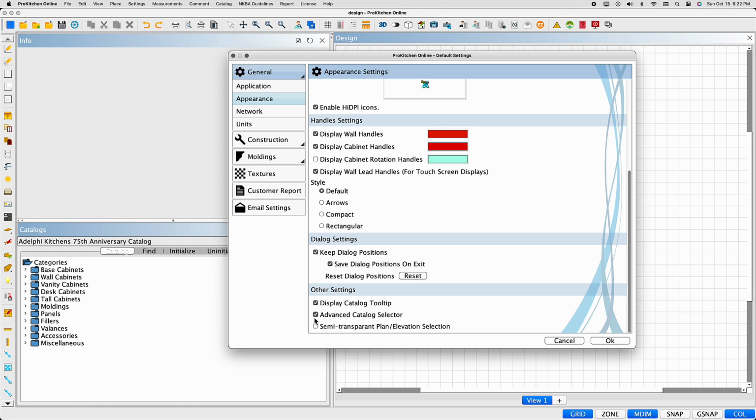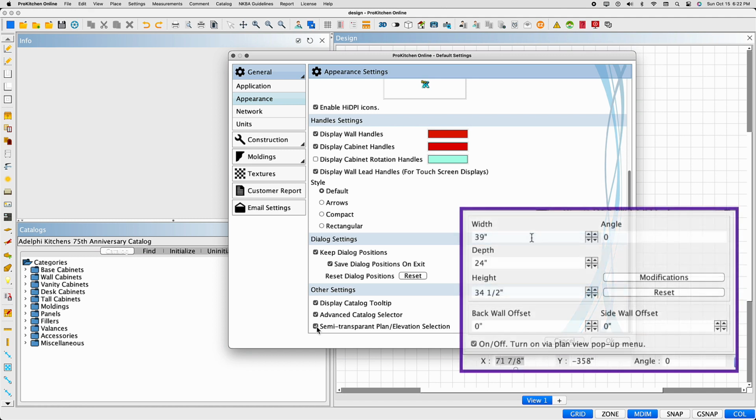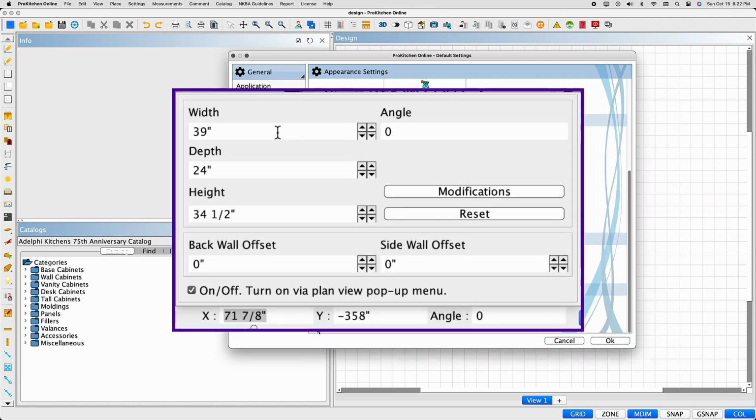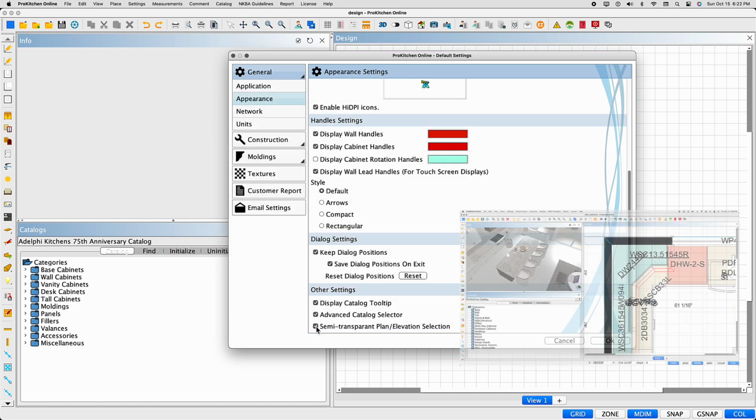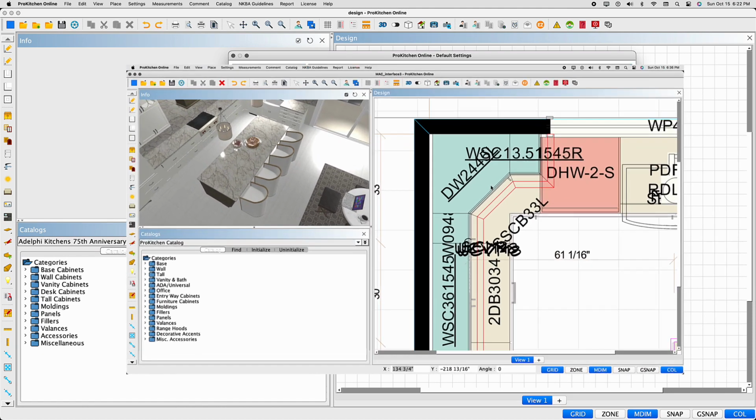In other settings, you have the option to enable or disable your catalog tooltip or your advanced catalog selector. Helpful tools that appear when selecting an item from the catalog. With these tools, you can modify the item, then set the placement using the embedded positioning tools. The semi-transparent plan and elevation selection enables a transparent effect on a selected item.